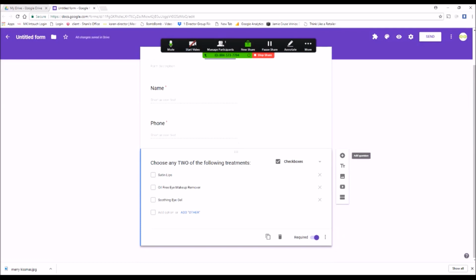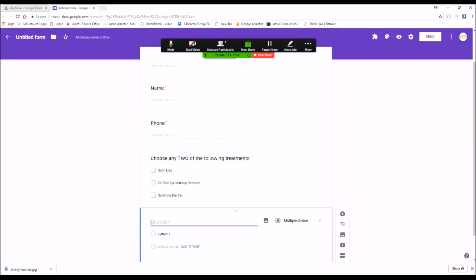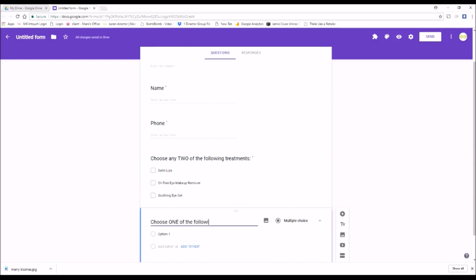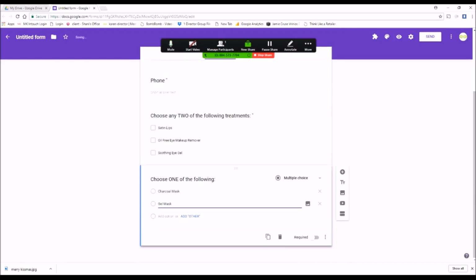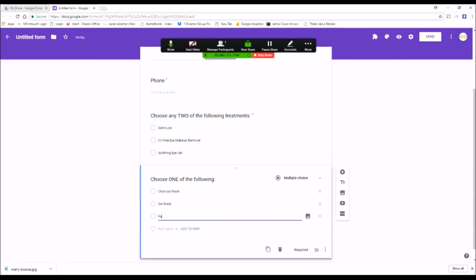I'm going to create my next question. This is for the refined portion of the beauty experience, where they can select between the charcoal mask, the gel mask, or the facial peel. So I'm going to say choose one of the following. Option one will be the charcoal mask. Again, you can put as much information in here as you want to. Next option, gel mask. Third option is the facial peel.